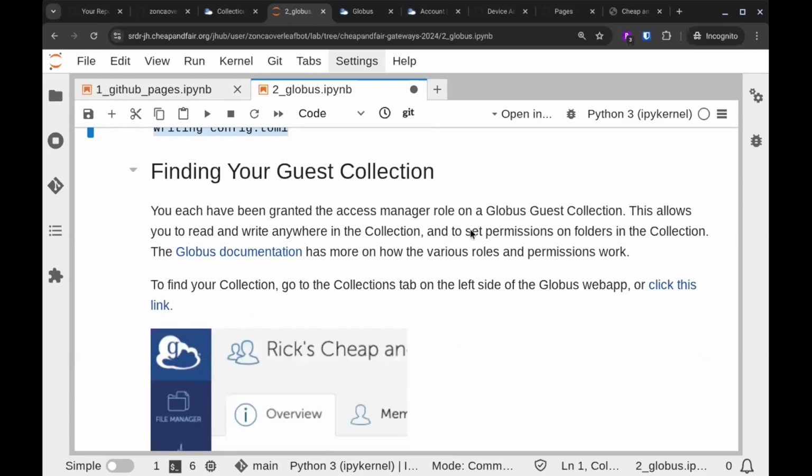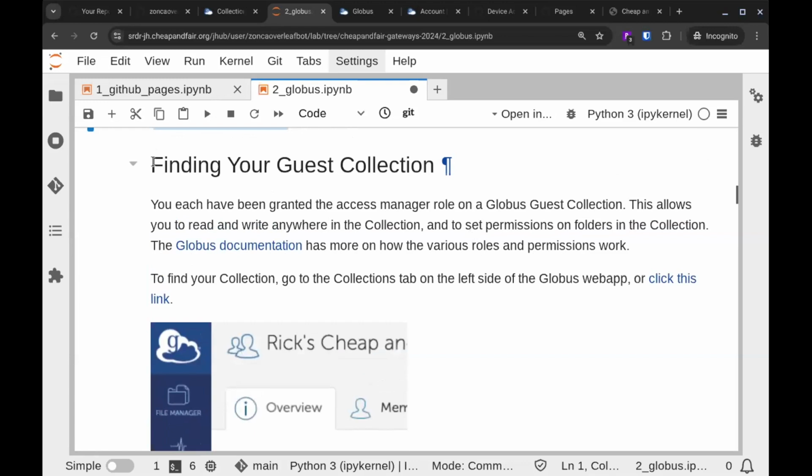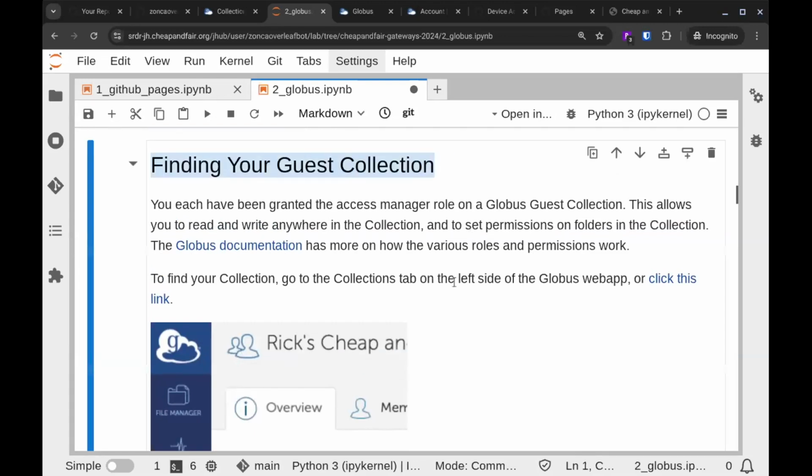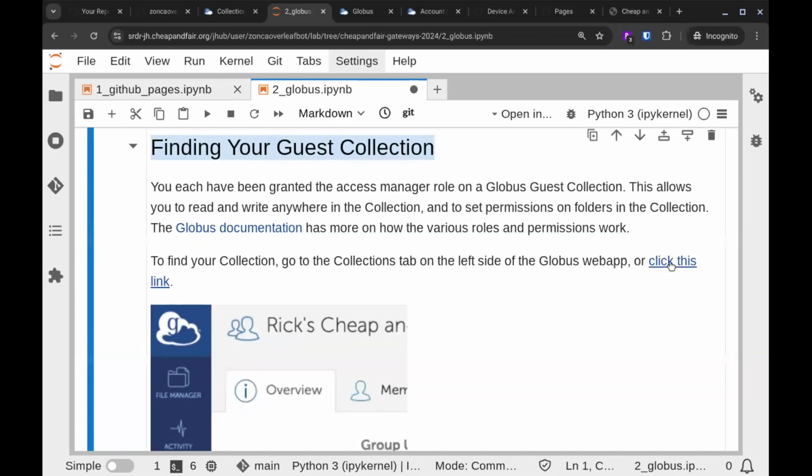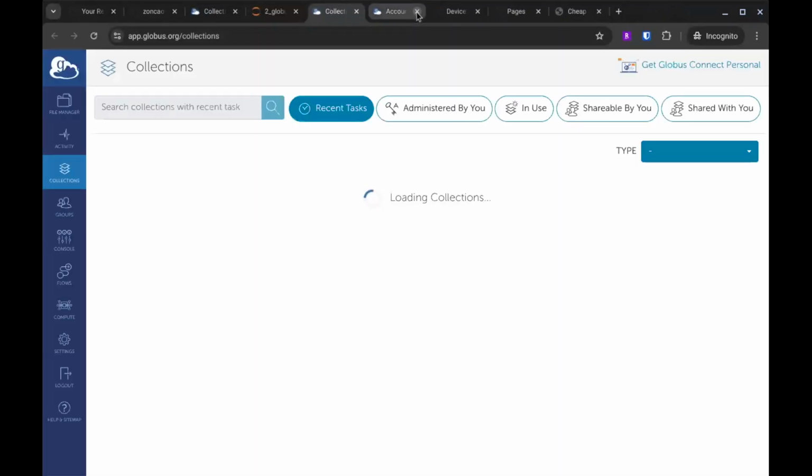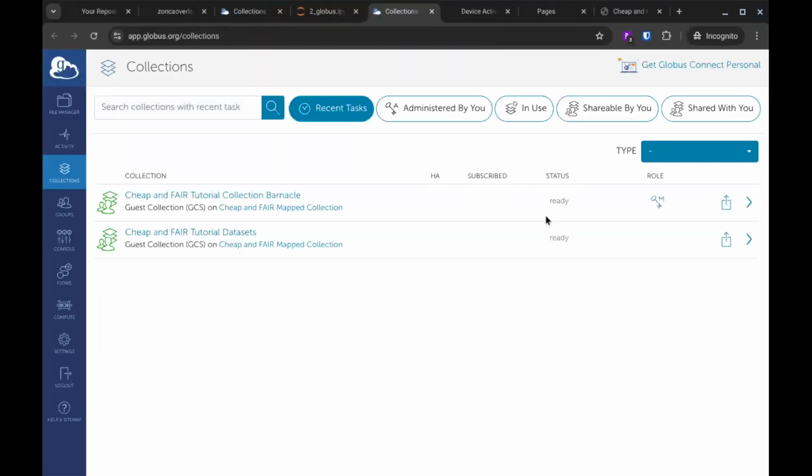So let's go ahead. Now we are going to switch to finding your guest collection. The best way is to follow the link here. If you click this, it is going to open up our Globus page. On this Globus page, you're going to see 2 collections. And of course, under your account, you might have many more.